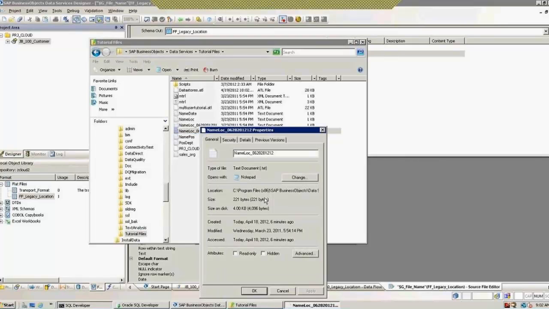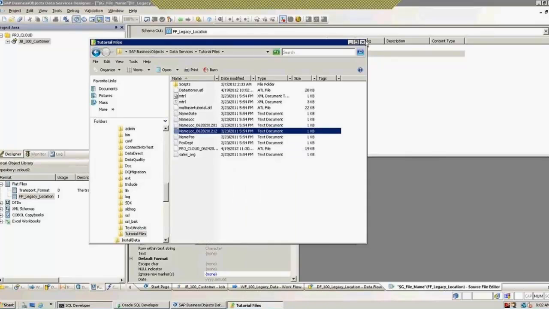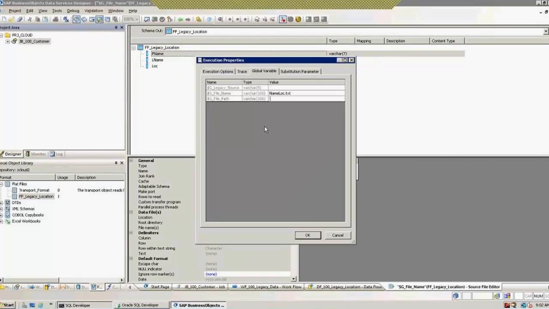So this is how you make it dynamic. At runtime, you can give any file path or any file name. Unless the structure is the same, it won't fail. If you have a different structure, there, right? What is it? You need to give name location star.txt, right?